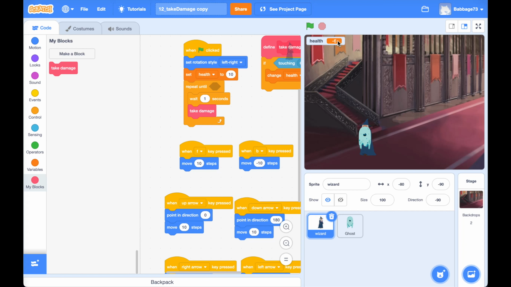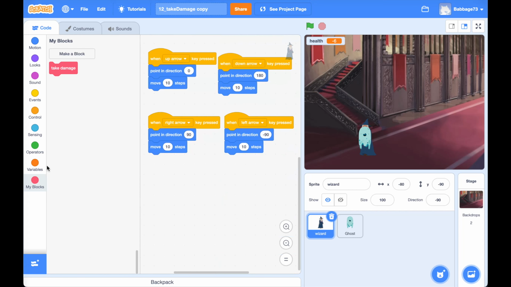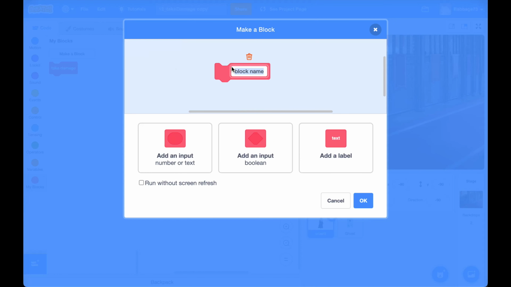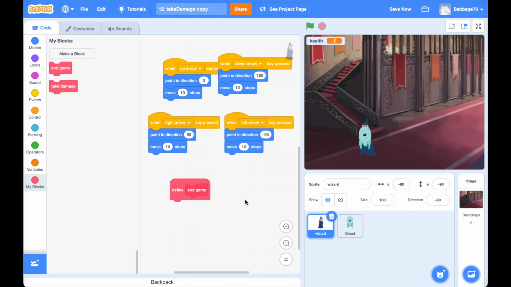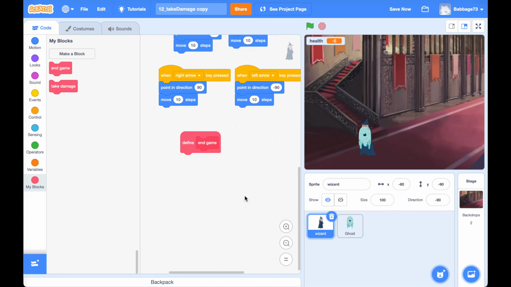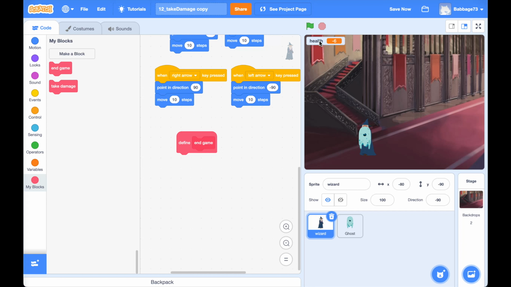and in this video that's what we're going to do. So I'm going to make sure that I'm in the wizard code, and what I'm going to do is I'm going to create a new block. So I'm down in the pink blocks, make a block, and this one I'm going to call end game. This is going to be my game over code. Just put in a little bit of space. So what I'm going to do is I'm going to define this so that it checks whether the wizard's health is at 0, and then if it does, it ends the game.